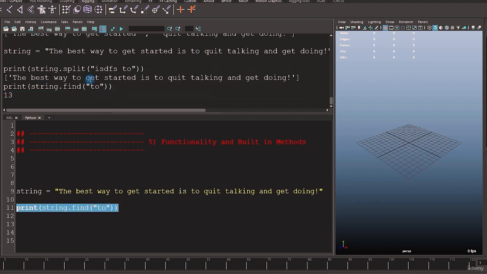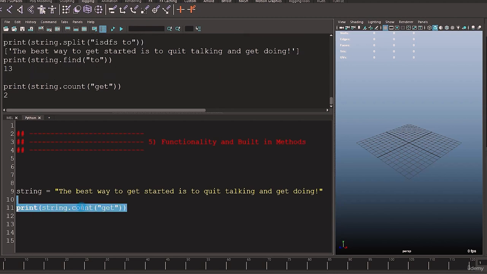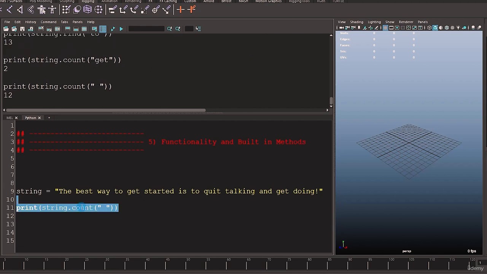Okay. So let's use another cool built-in function there, which is find. We can go with 2. And that said, well, 2 is actually at index 13. So if we counted in from 0 all the way through to 13, we would get to 2. And it's telling you where that is. We can count specific items. So if we want to say, how many gets are there? Which we've already talked about. There are 2 gets. Or how many spaces are there?